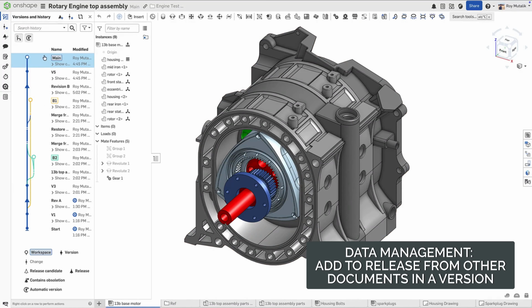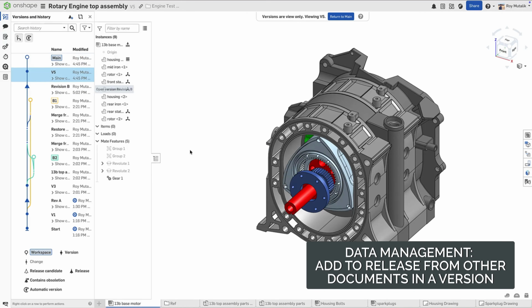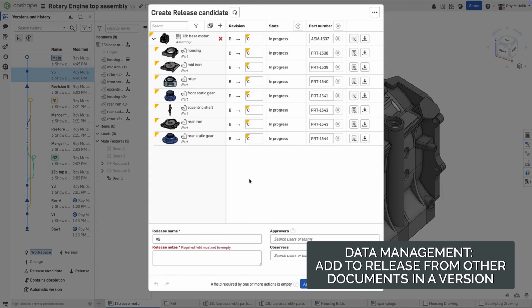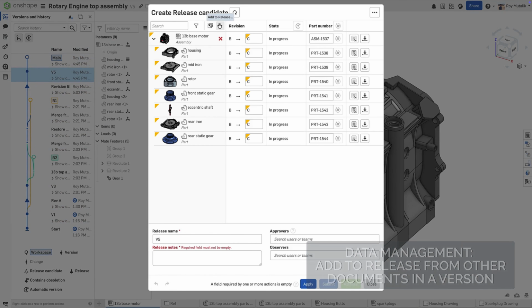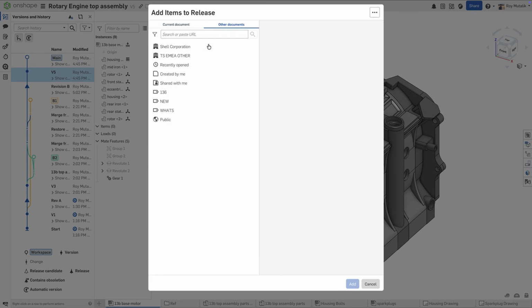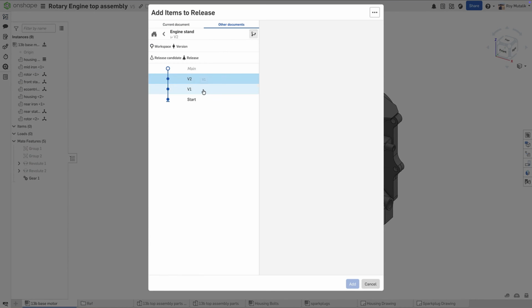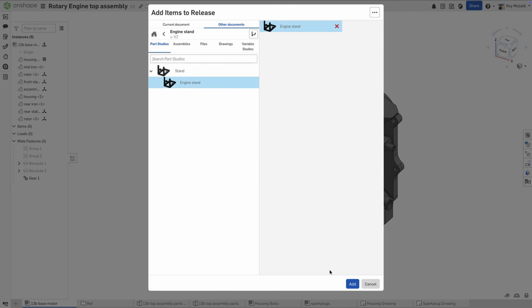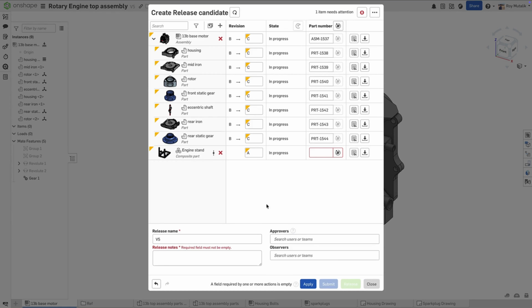Versions are powerful tools for capturing design iterations. It can be quite useful to initiate a release candidate to assign a revision directly from an existing version. New to Onshape, you can now add elements from other documents to release candidates even if they've been initiated from a previous version. Use the version graph button to select the correct version in this linked document from which to create the revisions. Finally, select and add the components to which we want a revision applied. We'll finish filling out the release candidate with all necessary information, including selecting the approver, and we'll submit it like normal.